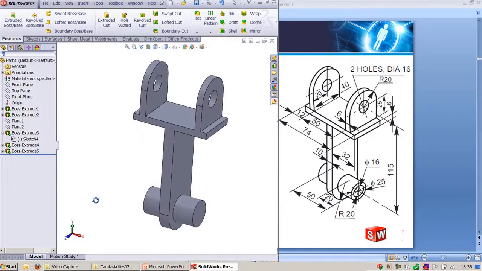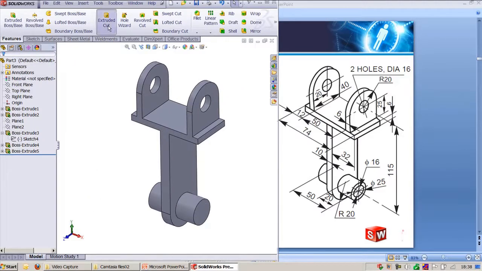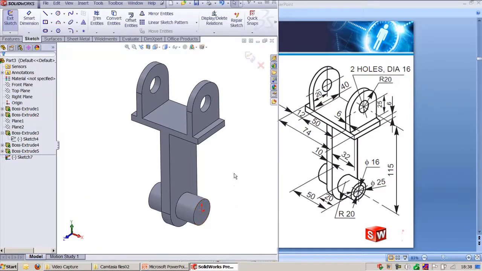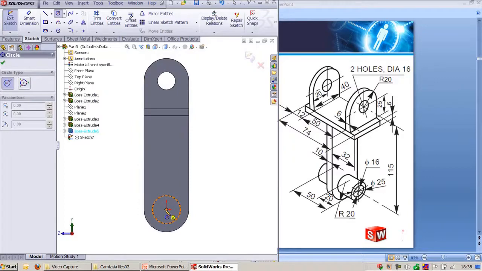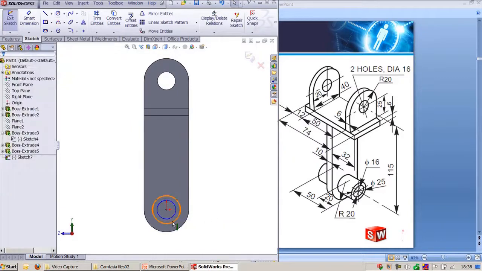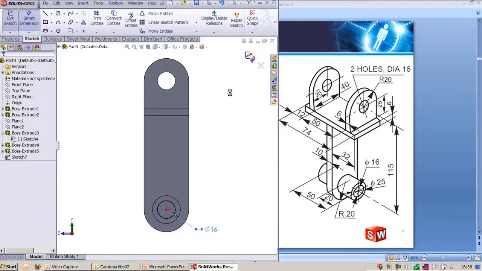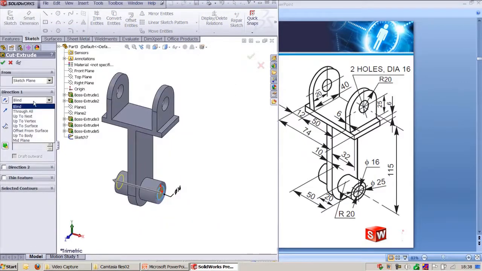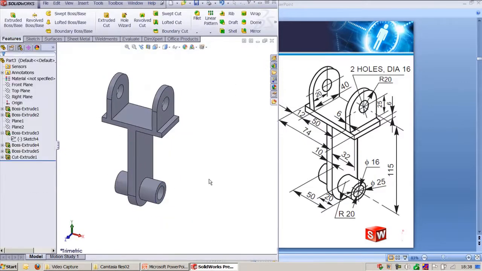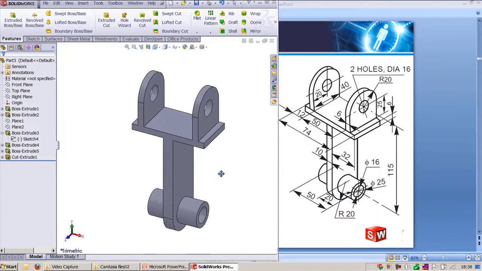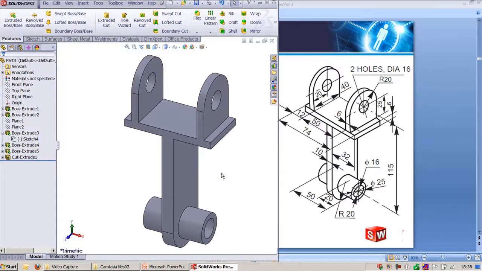And once you completed this, the final one is we need to make a hole on this face. Select the face and create a circle over here, and this circle should have a diameter of 16 mm, click OK and use through all so that the metal will be removed throughout the cylinder, and now the model is completed. This is how you can create a part model in SolidWorks.